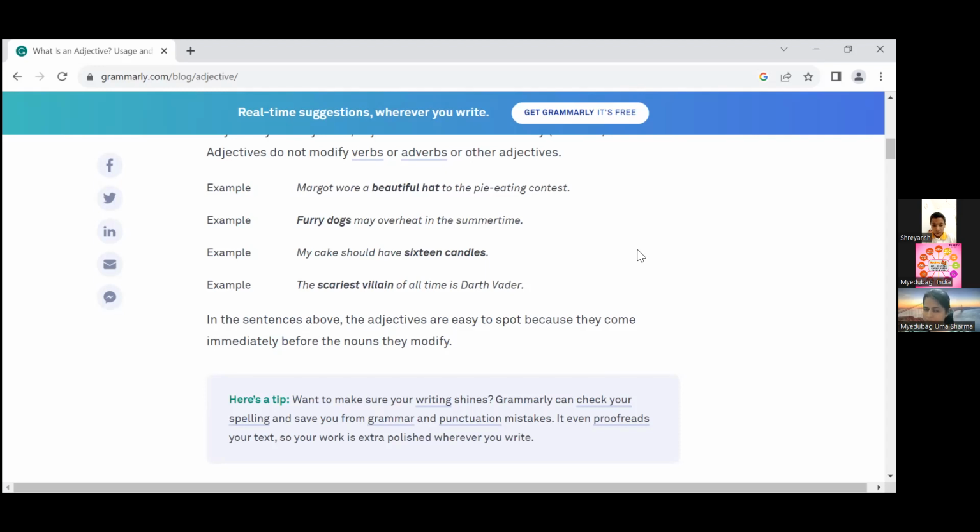Furry dog may overheat in the summertime. Furry dogs. Yeah, very good. Furry dogs, okay? Because again, they are describing the dogs. Very good. So now read the third sentence, Shreyansh. My cake should have 16 candles. Yeah, 16. So now tell me, which one is the adjective here? 16 candles. Very good, very good.